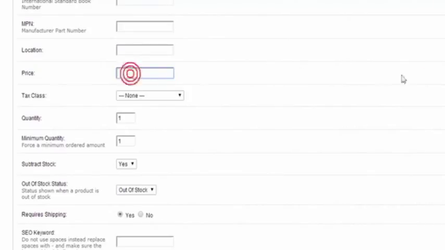Next, the price. So the price you can set whatever price you're selling the product for. This is the price that will be shown on the storefront to your customers. Then the tax class. If your product is subject to any taxes or VAT, you would drop down here and select the taxable goods, or if it was a downloadable product, etc.